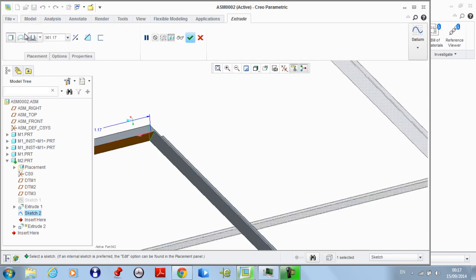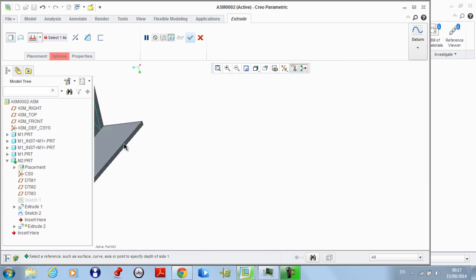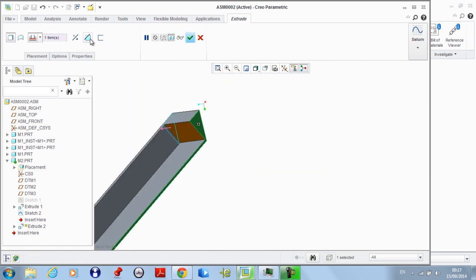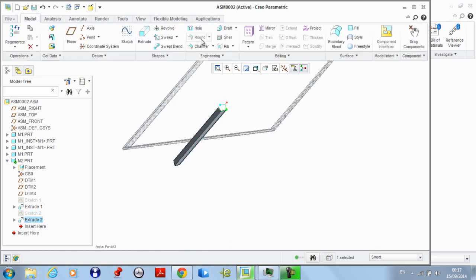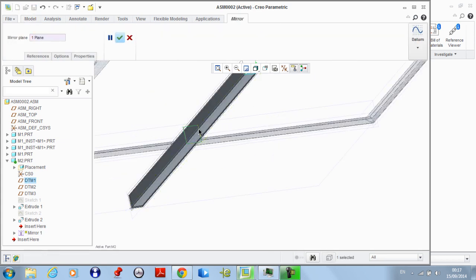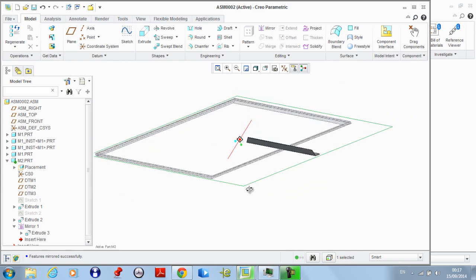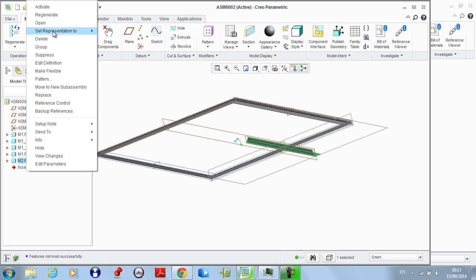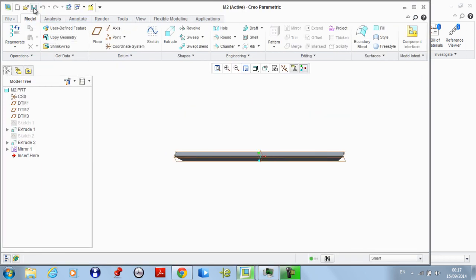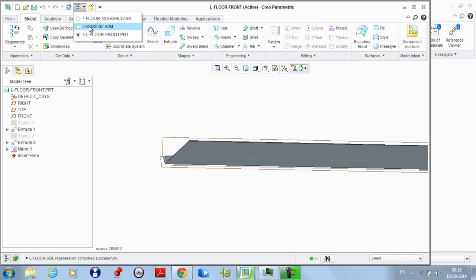I will extrude it up to this surface this time. Cut material. Then I will mirror this cut about this plane. Okay. Now let me open this part and make a save here and go back to my assembly.